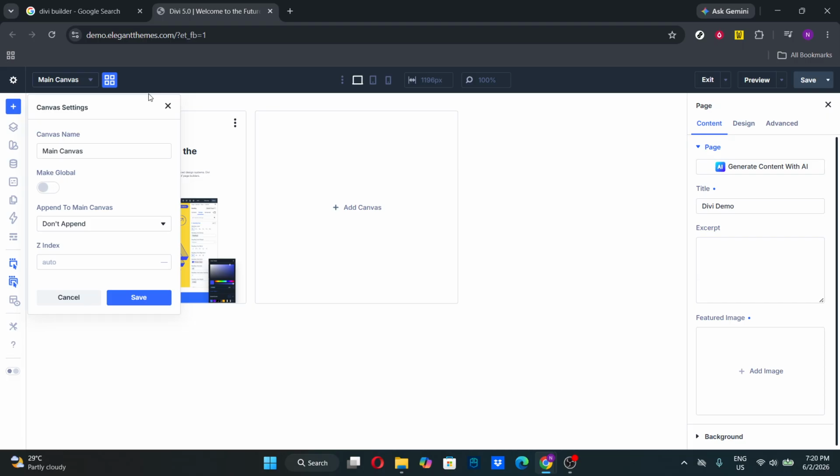Once the settings panel is open, look for the option labeled Make Global. This setting allows the canvas to be turned into a global item, which means changes made to it can be reflected wherever that global version is used. That can be very helpful if you want consistency across multiple parts of a site and don't want to manually update the same element over and over.